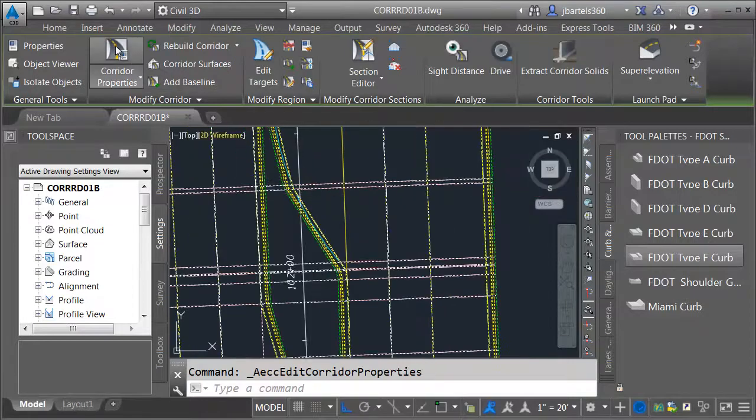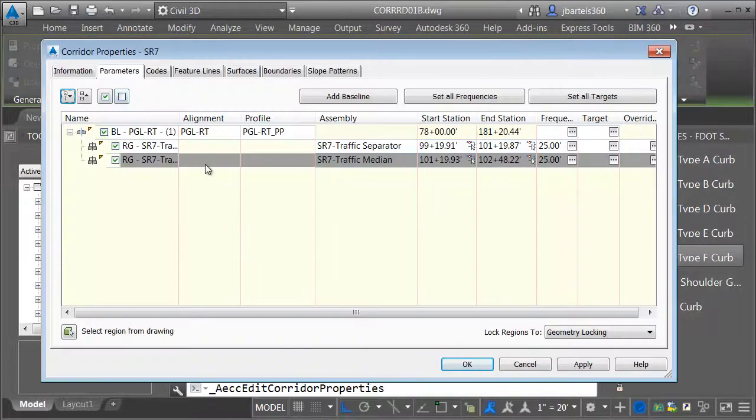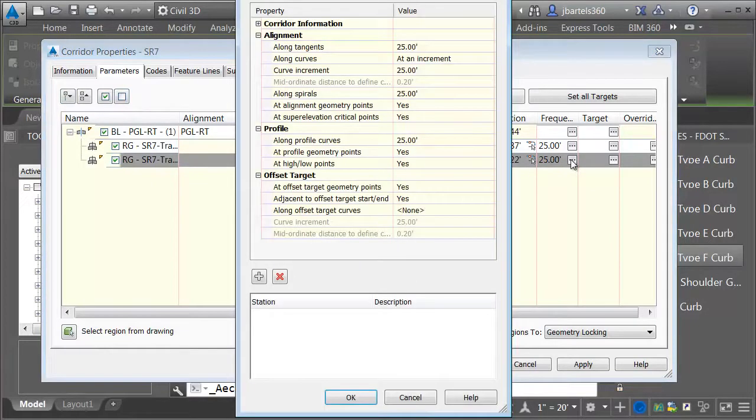Corridor still selected. Let me go back to corridor properties. Let's take advantage of one of the new features from Civil 3D 2015. I'm going to go to the frequency column, and then I'm going to come down to offset target. And right here along offset target curves, I would like the frequency of the assembly insertions based on curvature. I'm going to change that to a mid-ordinate distance of 0.1.